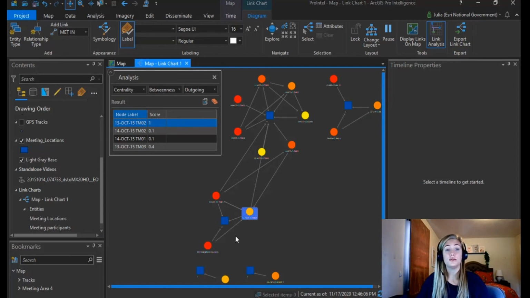Now, if we just do outgoing, we'll notice that this individual actually has the highest betweenness centrality within the network. And if we look at them, it kind of makes sense because not only are they meeting in meeting area 3, but they're also meeting in meeting area 4. So they're one of few individuals that meet in both. And within those meeting areas, they're actually meeting with a lot of different individuals.